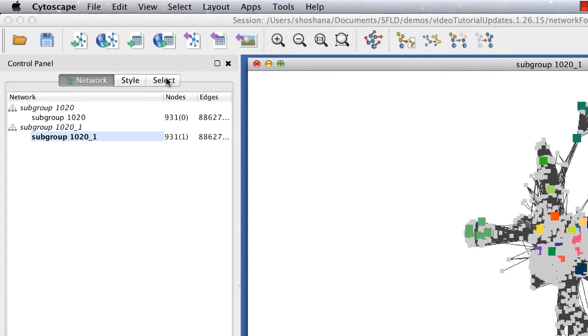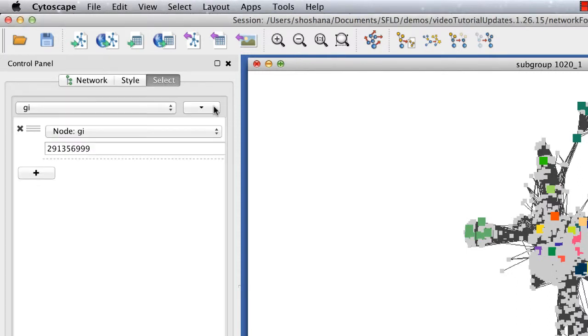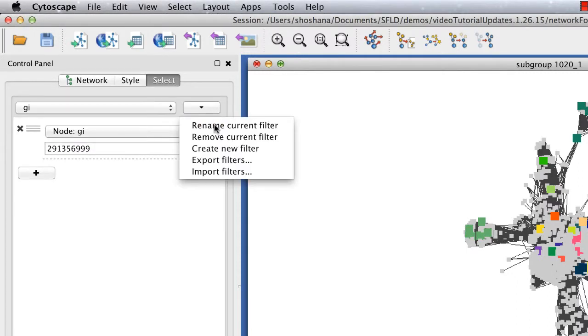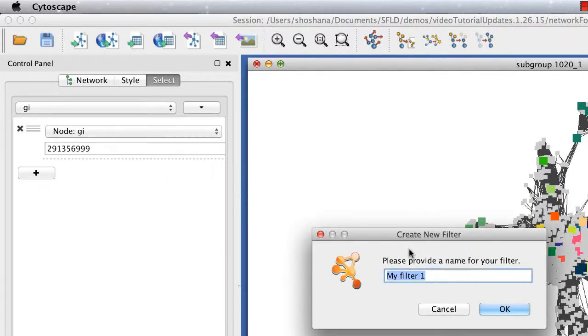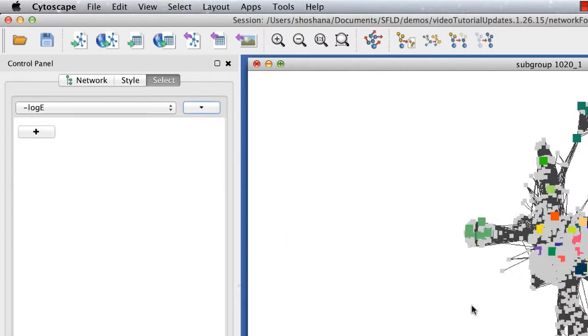I click on the Select button, and then the upside-down triangle, and choose Create New Filter. This time, I'm going to be filtering edges instead of nodes, and I'm going to be doing this according to their e-value. In the SFLD networks, rather than storing the e-value directly, we actually have the negative log of the e-value. So I'll call my filter minus log e, and then click OK.